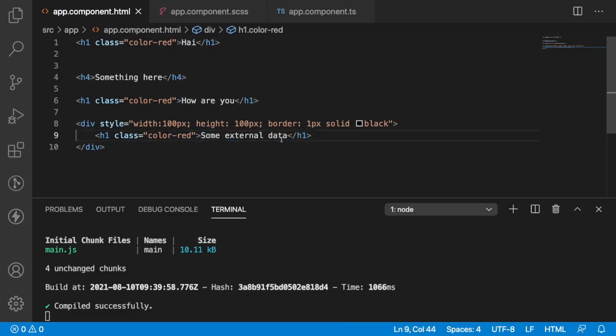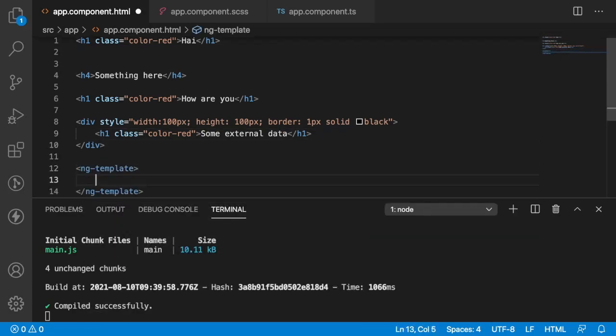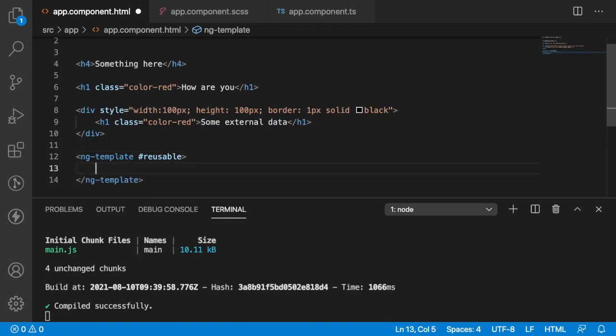So we can solve this problem by writing only one line of code, where ng-template and ng-container come in. Let me write ng-template, and let me give a name for this template, #reusable. First I want to write my reusable HTML content. The reusable HTML content is this h1. Let me paste it here, but this should be coming dynamically. Instead of writing dynamic content, first, how will we access this template?